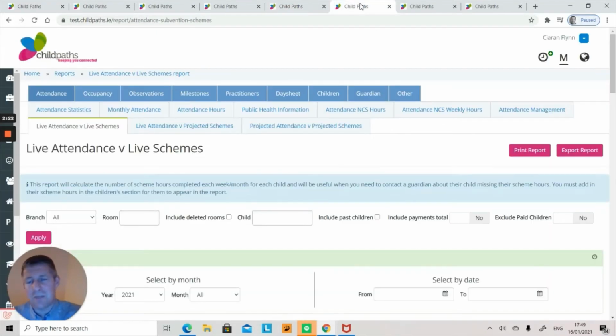In here then, it's brilliant. You've got so many different attendance reports that are going to help you with your compliance. These are 3 new ones we're just launching now. What these do is run a report. If it's live attendance and live schemes, it'll tell you all the hours that the child is doing for each of the schemes, and it'll calculate and tell you which ones are underachieving their hours. And that way, again, it'll give you the time to actually intervene and address the situation so it doesn't affect your funding.